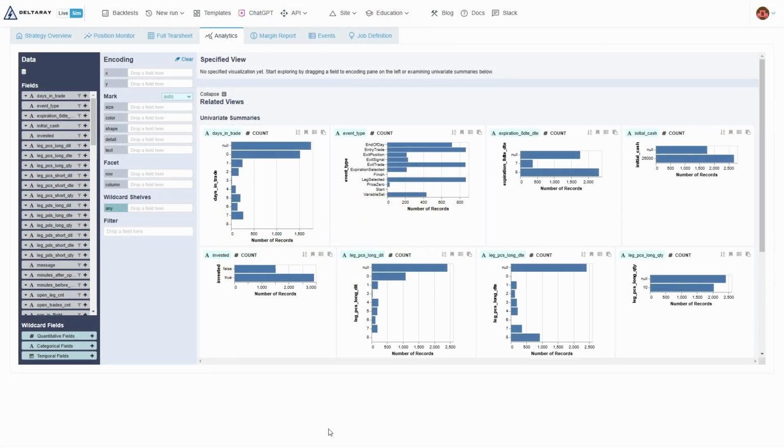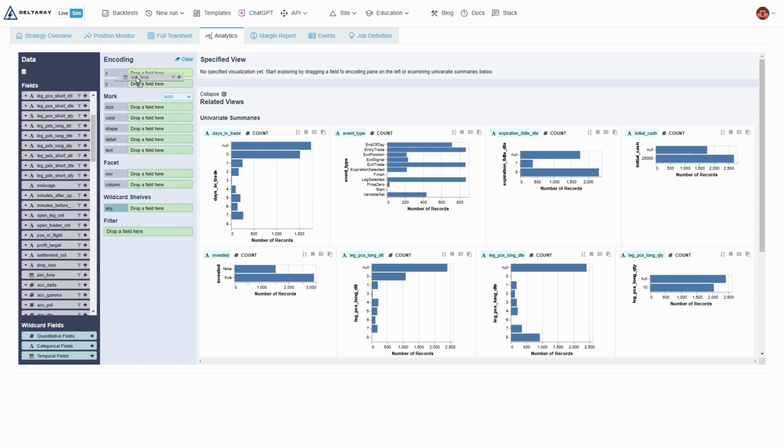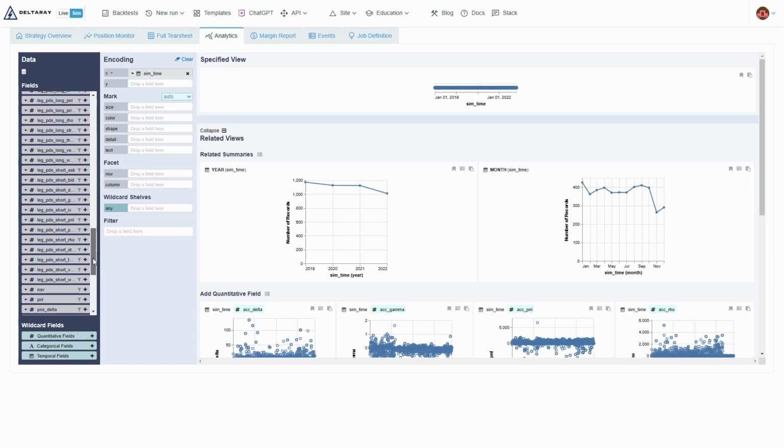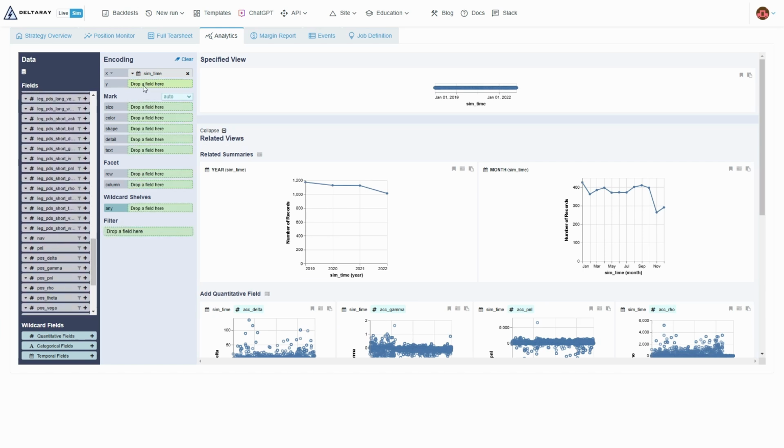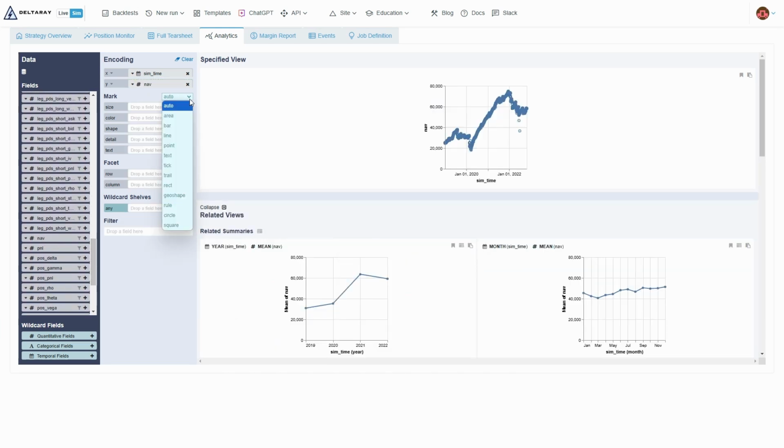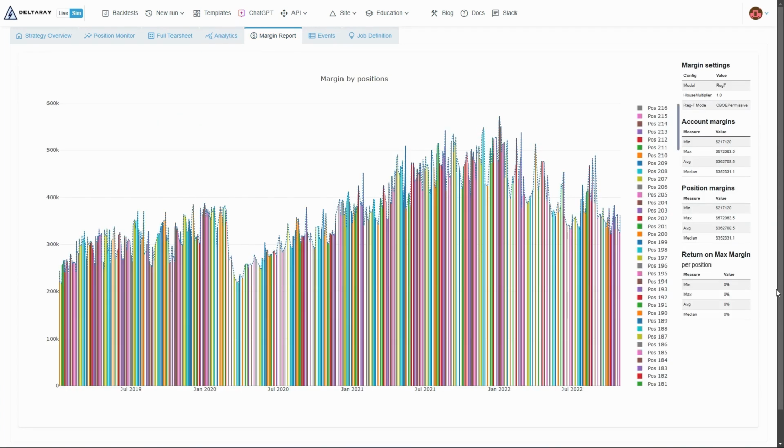The Analytics tab allows the examination of variables correlated with trade outcomes and on-the-fly analysis. Let's generate a P&L graph. Set sim time on the x-axis and nav on the y-axis and change the format to a bar chart. All variables are available for analysis here. The margin report is part of the advanced plan. This tab calculates Reg T and portfolio margins.